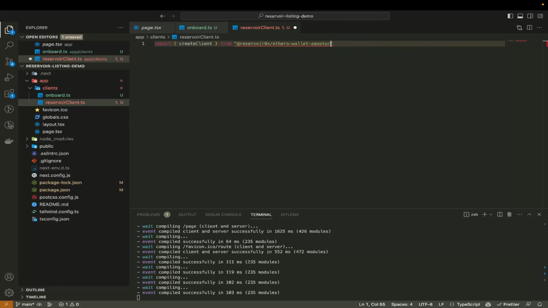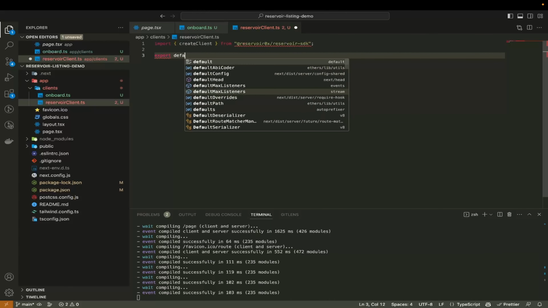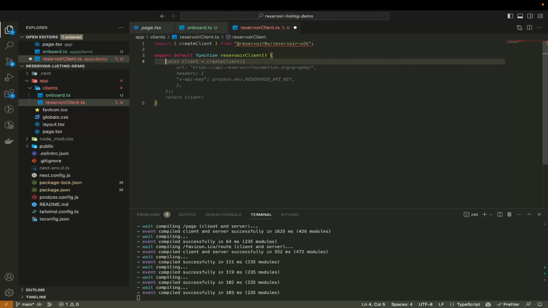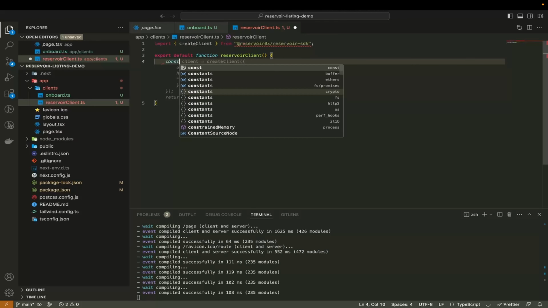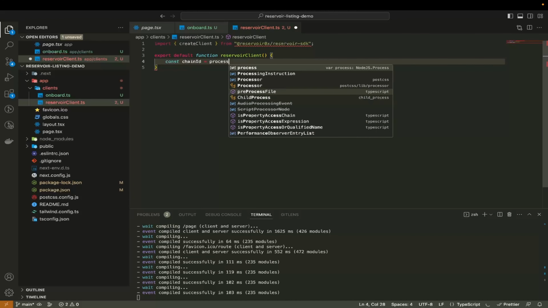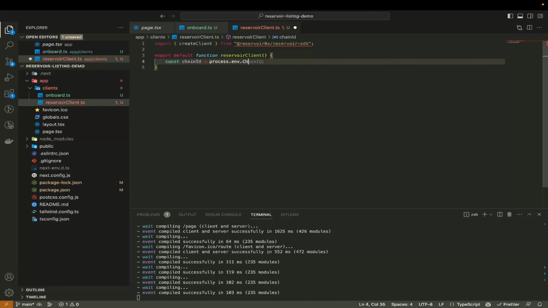At 0x, there we go. Nope, not this one. This one. And then we're going to export function reservoir client. And now we're going to define 3 variables based on environment variables that we pass through to the configuration. So we want to have chain ID equals process.env.chain ID.